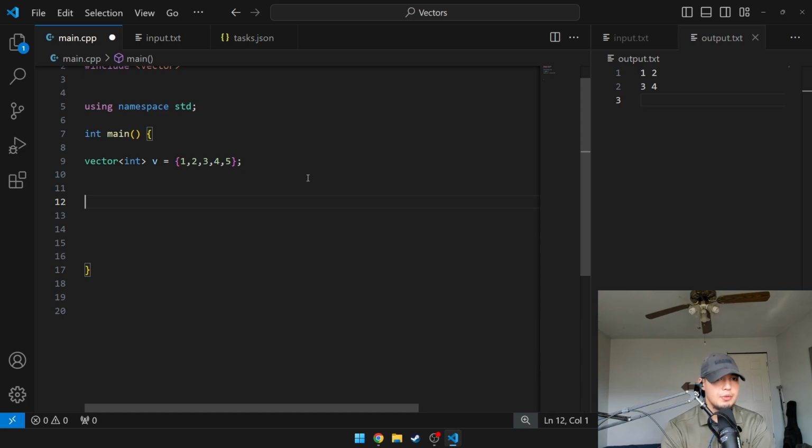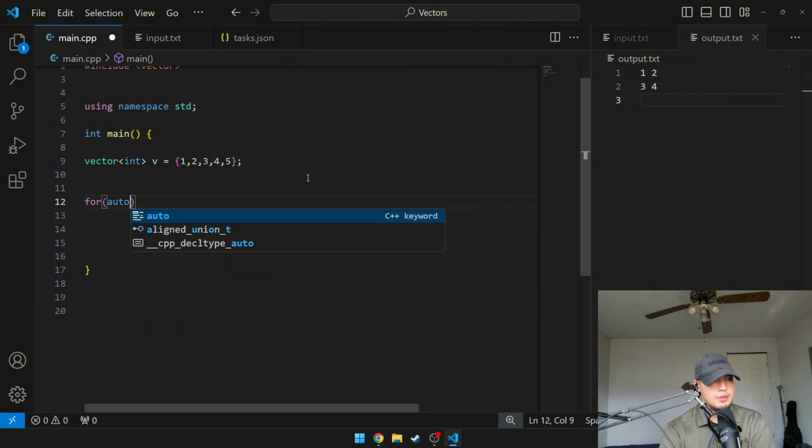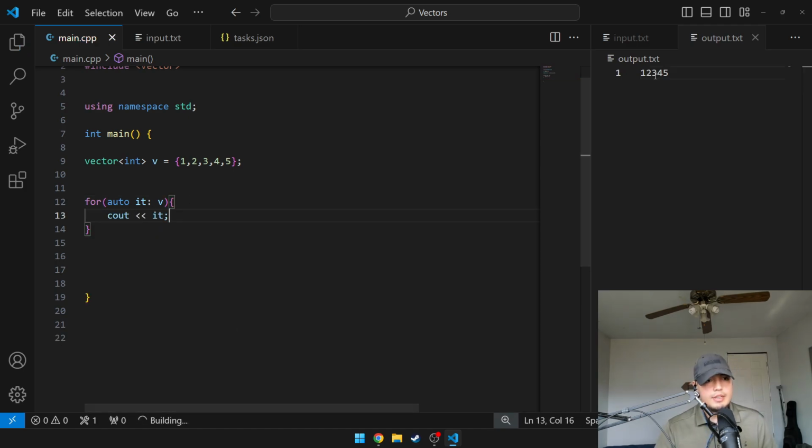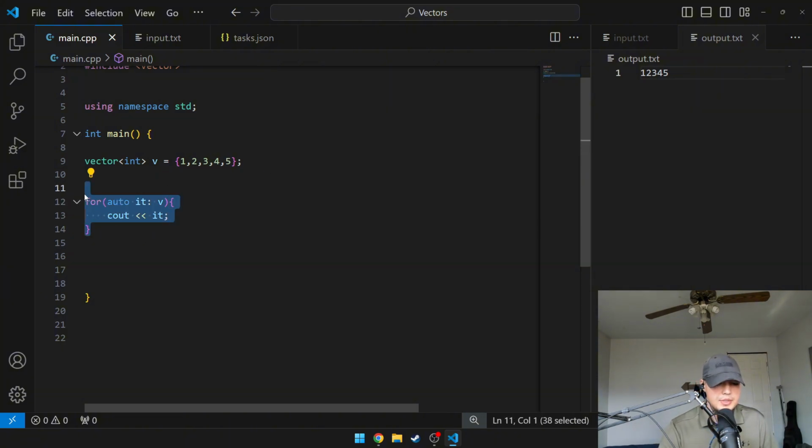So one last thing about iterators: if we just remember this for loop as a rule of thumb, if you want to iterate over a vector, it's for auto it colon v. So you're creating an iterator it, and you are looping through the entire v vector or data structure. Then you just cout it, and this will go over everything in this vector. It doesn't matter what data type this is, it will go over and print it, and the iterator will mold itself to the values or the data type in there. So that's just a quick explanation of iterators.